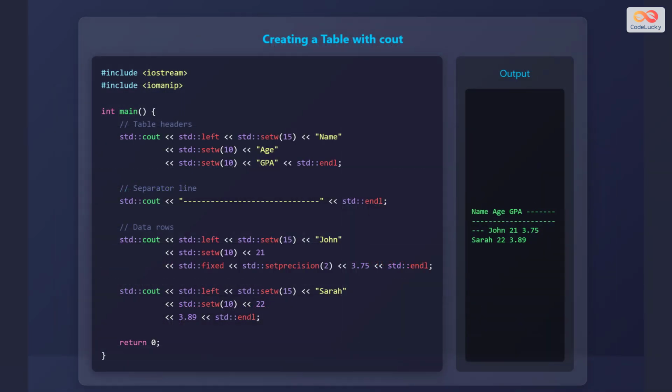Here's an example of creating a formatted table using cout. Include the iostream and iomanip libraries. Inside the main function, print the table headers using std::cout and the setw manipulator to set the width of each column. The left manipulator is used for left alignment. Also, use setw with a width of 15 for the name column, 10 for the age column, and 10 for the GPA column, followed by std::endl to move to the next line.